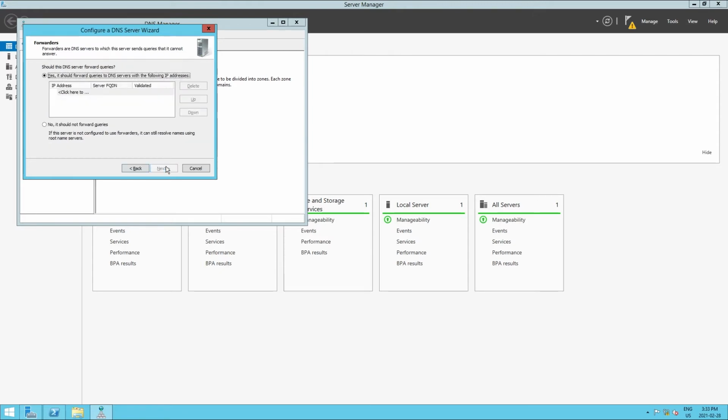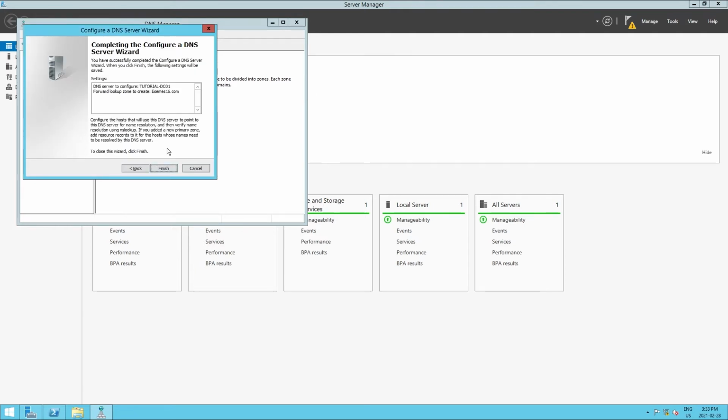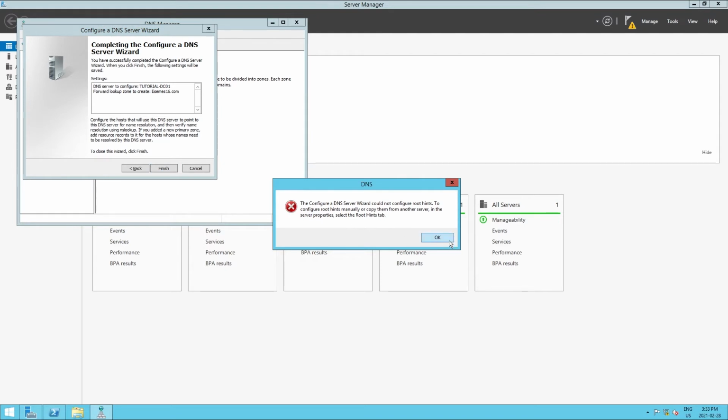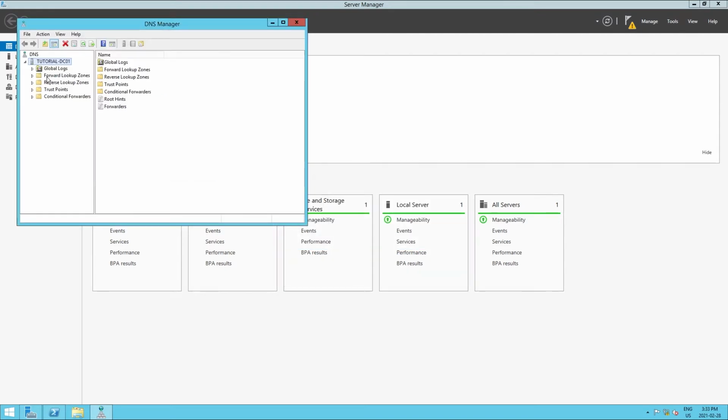So next, and then usually we would add a forwarder, so if this server doesn't know a certain domain like google.com, it would forward it out to, you'd usually put your ISP or Google themselves, but since we don't have any internet connection, there's no point in doing it right now. So once that's done, we're going to hit finish here. We're going to ignore this since we don't have internet.